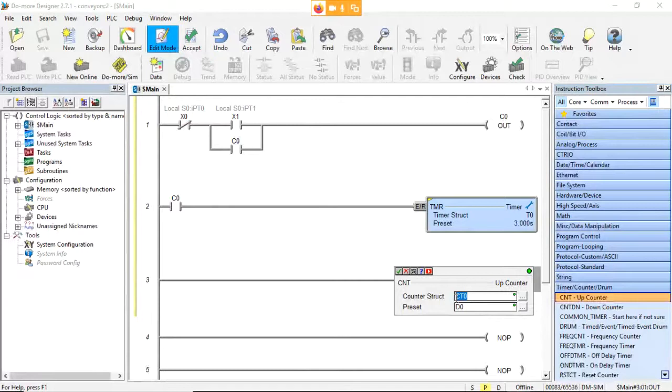And counters are CT0, CT1, CT2. And by default, for the preset, it wants to use an integer value, which counters really should have integer values, but it's using DZ0, which is a storage location. So if you want to, you can just override that and just put in a number. I'm going to say, I don't know, 15 or something here.